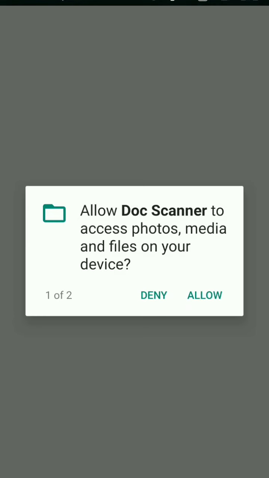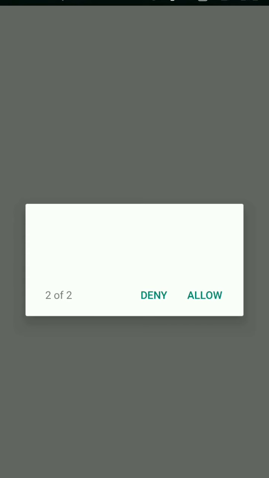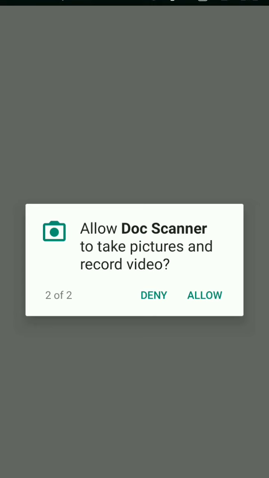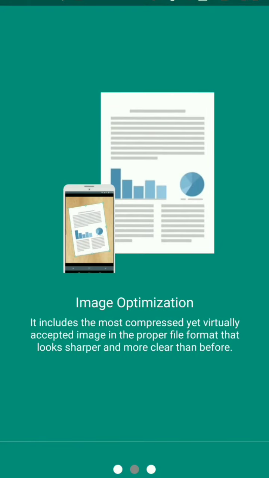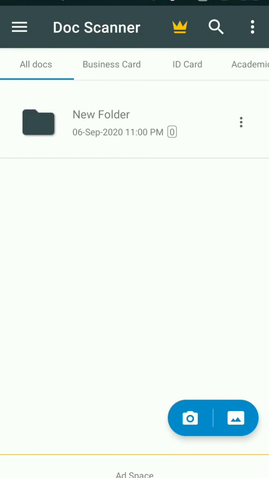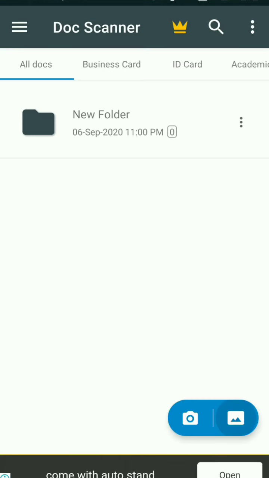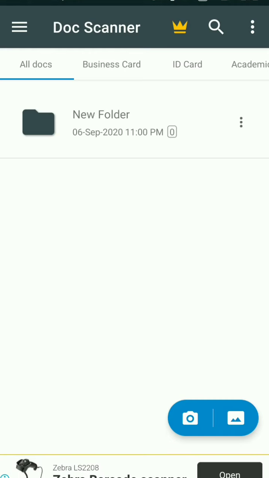I will open it and allow document scanner to access photos, media and files on your device. Then click allow. Then again, for taking pictures and recording videos, yes, allow. Then you just slide left, and done. Now it has opened. There are two icons. The first one is for pre-stored photos in your mobile, and the second one is for instant image capturing.